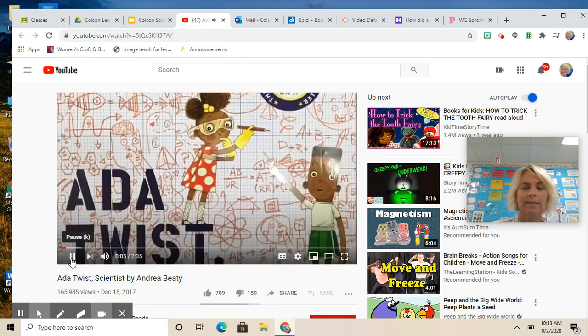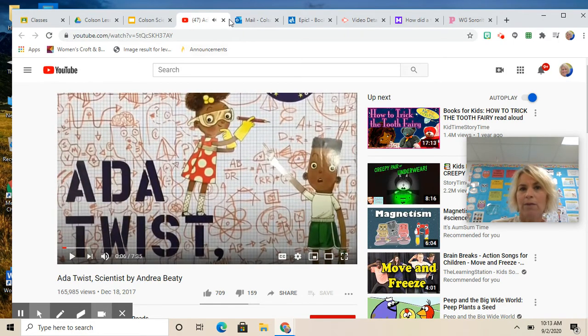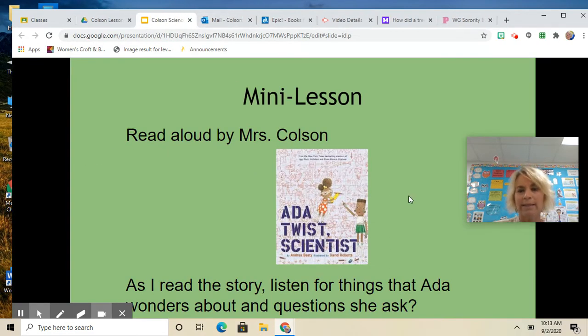Ada Twist, Scientist. Illustrated by David Roberts.